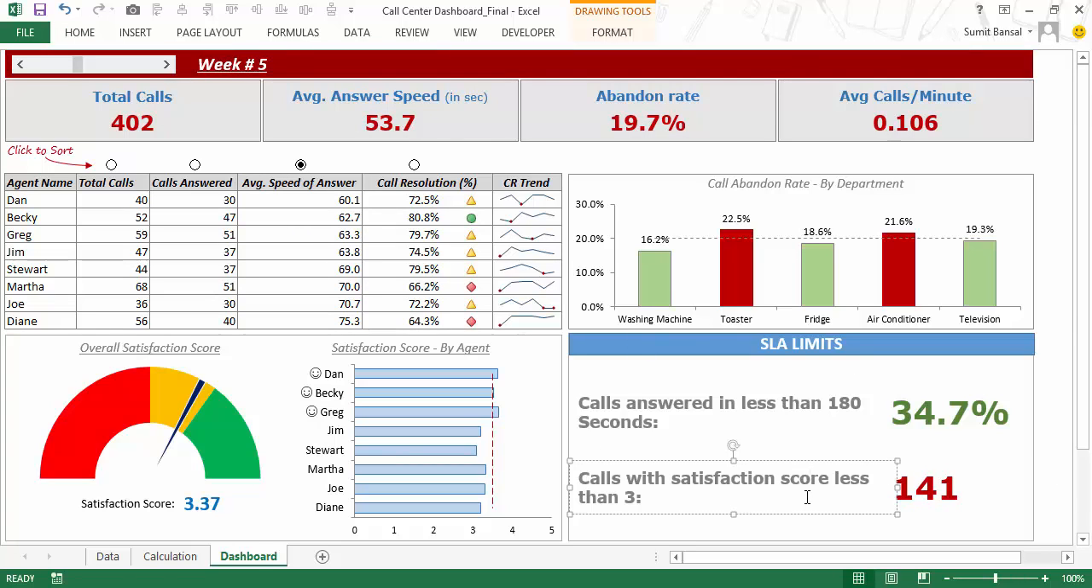So this is how you can read this dashboard, and there are 2 interactive controls here where you can change the week number and you can sort the data. Now let's see how we can create this dashboard from scratch.